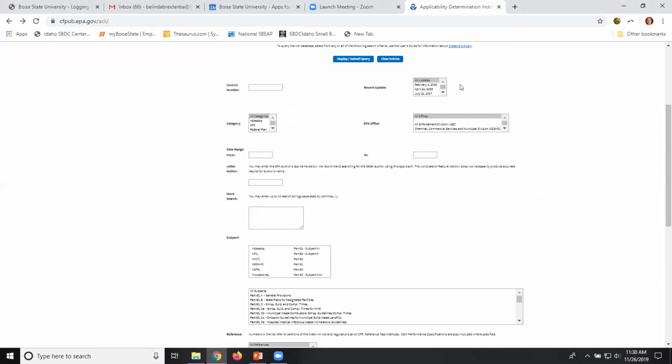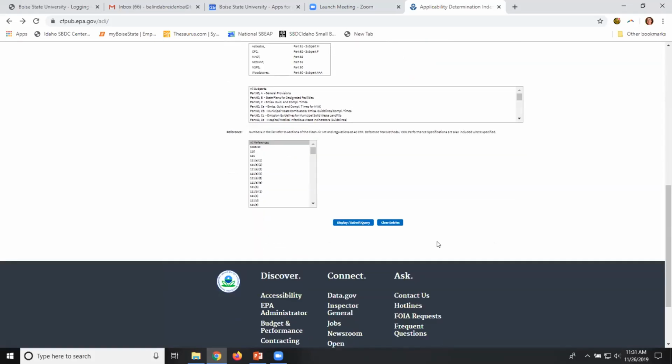Under updates, this is actually only updated once per year. So it is important to realize that it is a yearly update. You could look by what office wrote the letter, categories, even the date range, and the author. But what I think is actually the most helpful is to do a word search or the subpart or even a specific reference.